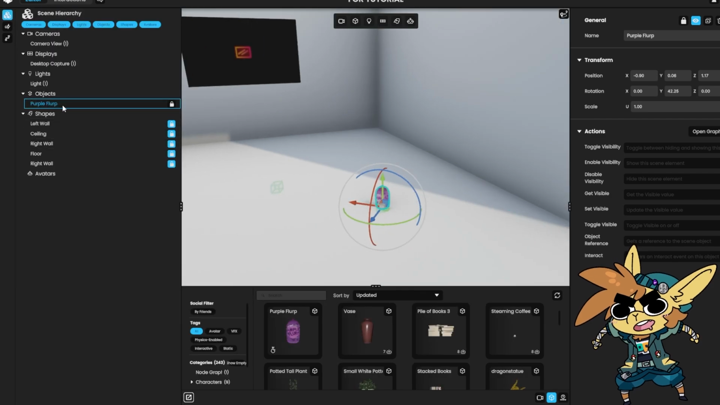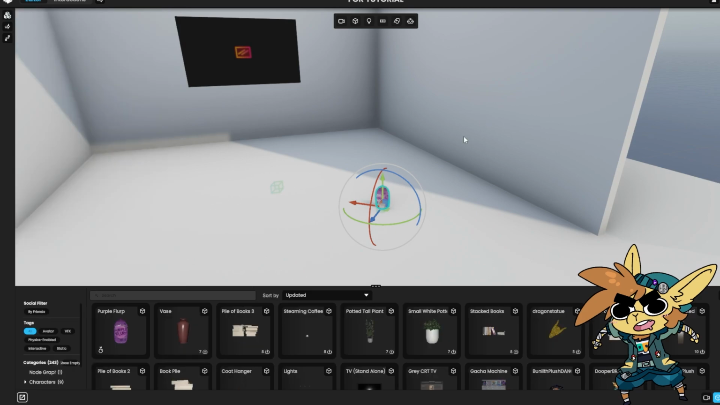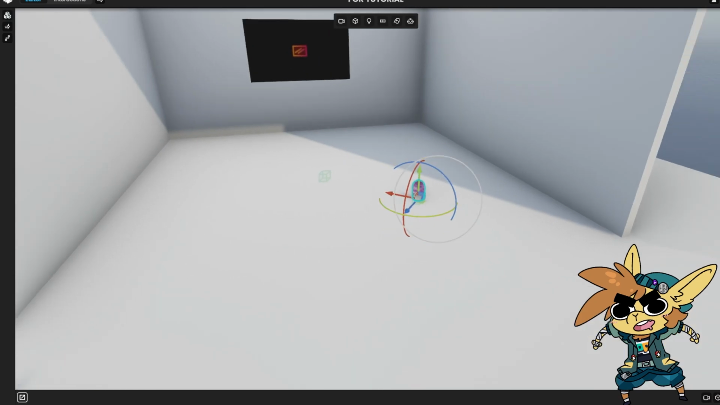See Purple Flurp right here, and you click that, Transform. You can even adjust the scale if you wanted to. But yeah, there you go. That's how you export an asset to Motion with the SDK.